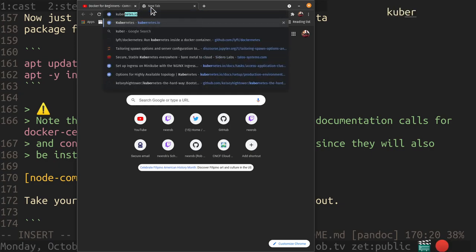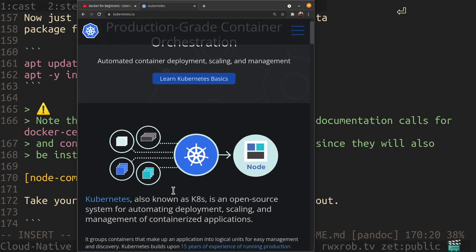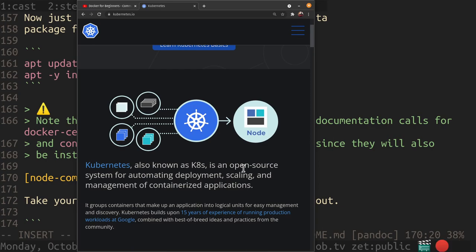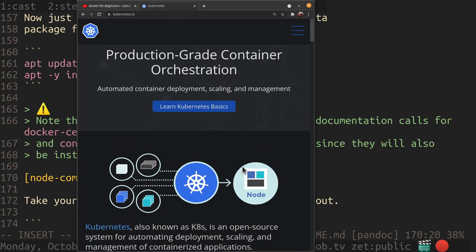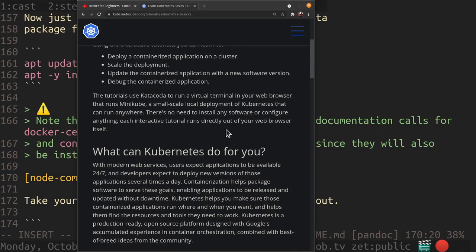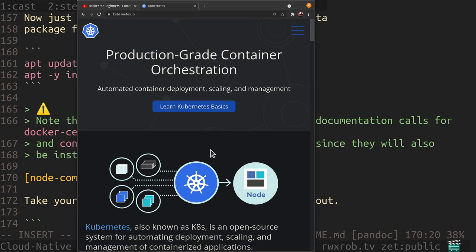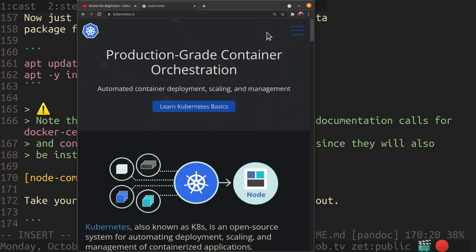I'm going to go to kubernetes.io. Yeah, and then we'll go to, that's new. I don't remember seeing this. Kubernetes basics modules. I mean, they're working on it. They're doing good. They're working hard. I know. I slam them all the time, but they're working hard on it.